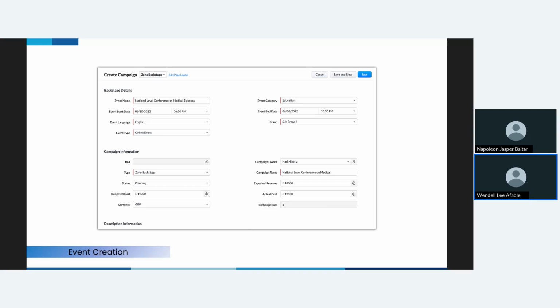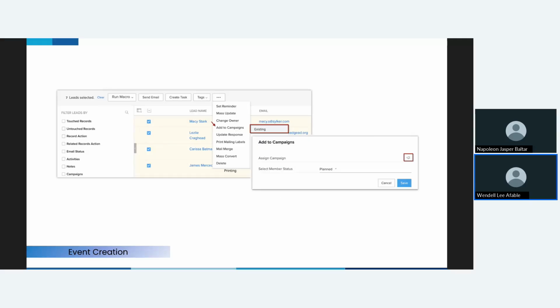Now, please keep in mind that if you ever need to edit specific Backstage event details later on, you'll want to do it directly inside Zoho Backstage.